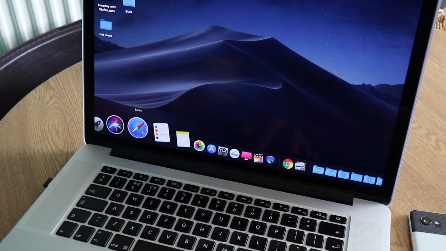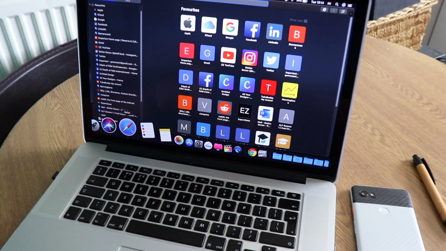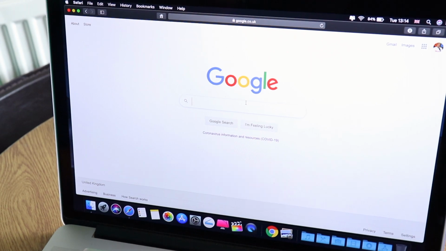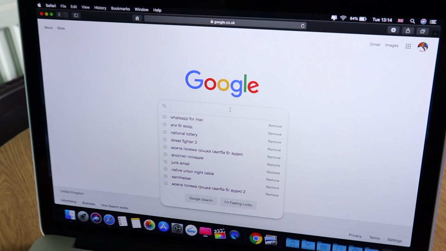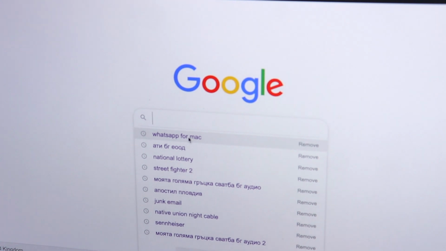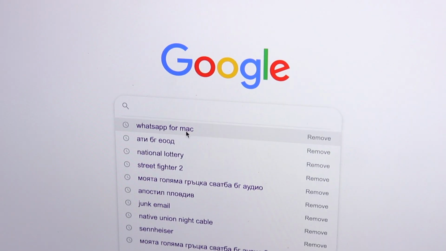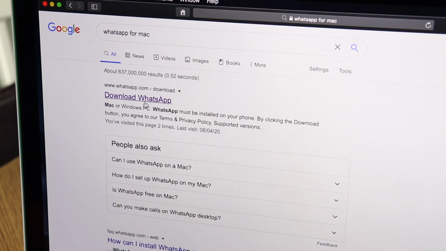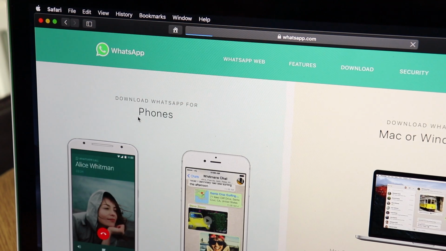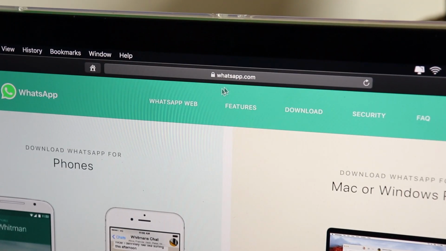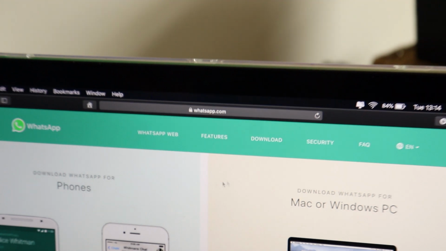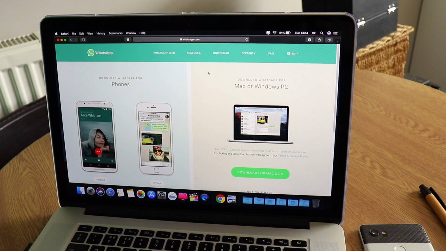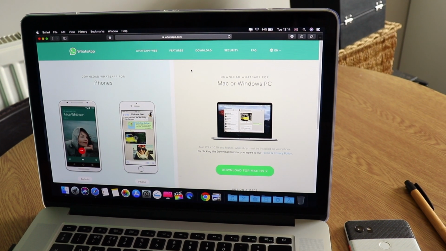We go into Safari, google.com. So now I already checked the website: WhatsApp for Mac. Basically the website is whatsapp.com. As you can see here, whatsapp.com. I'm going to leave the website in the description down below, so double check the website if you want to download it for yourself.